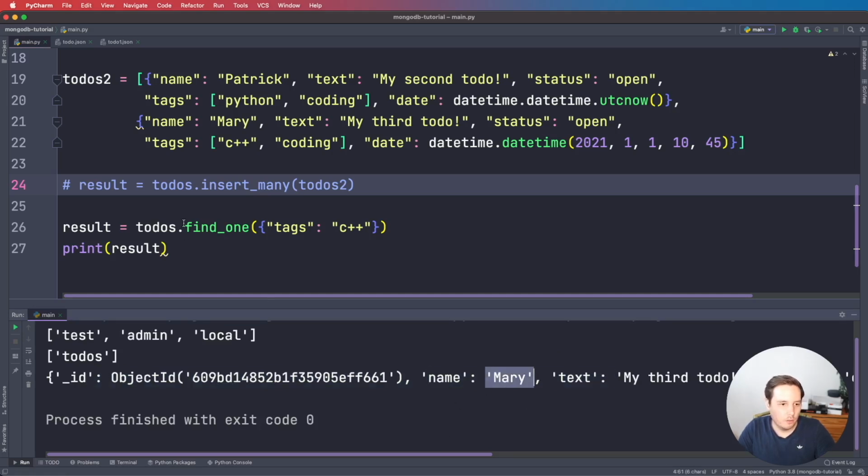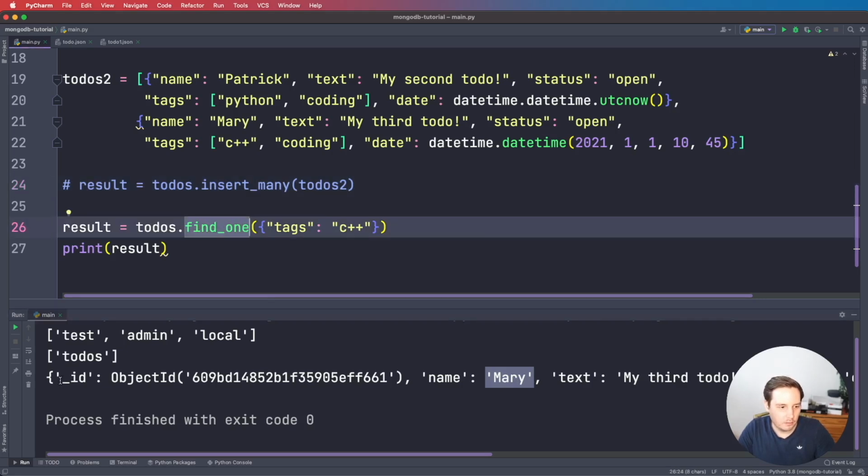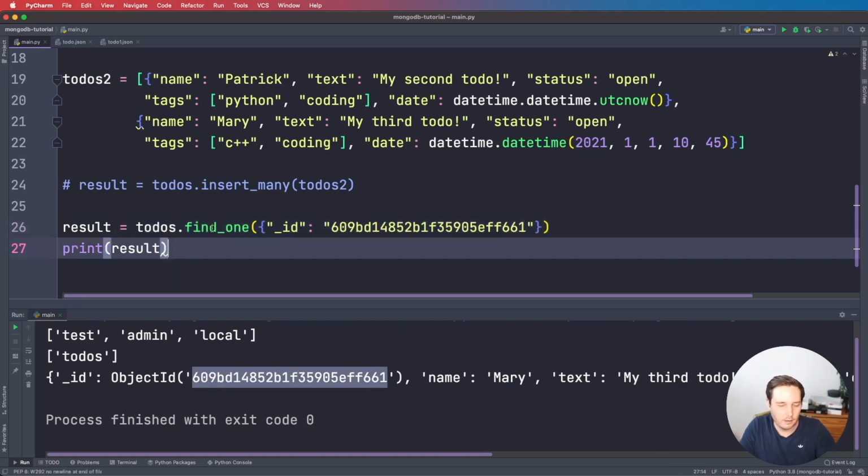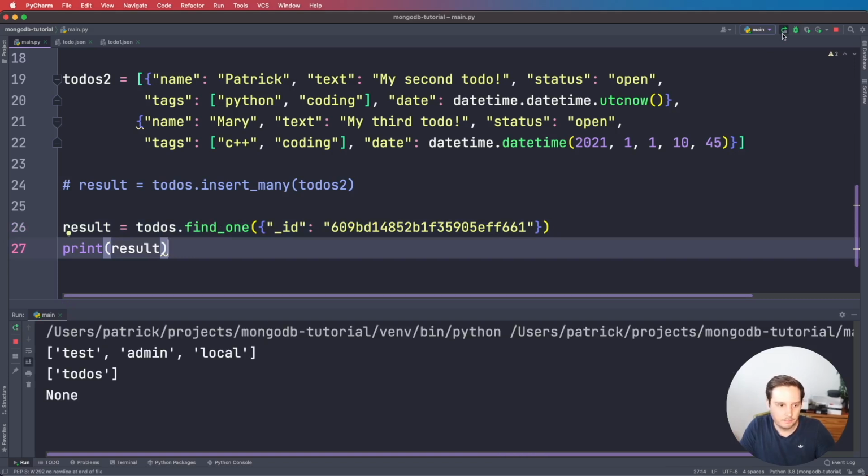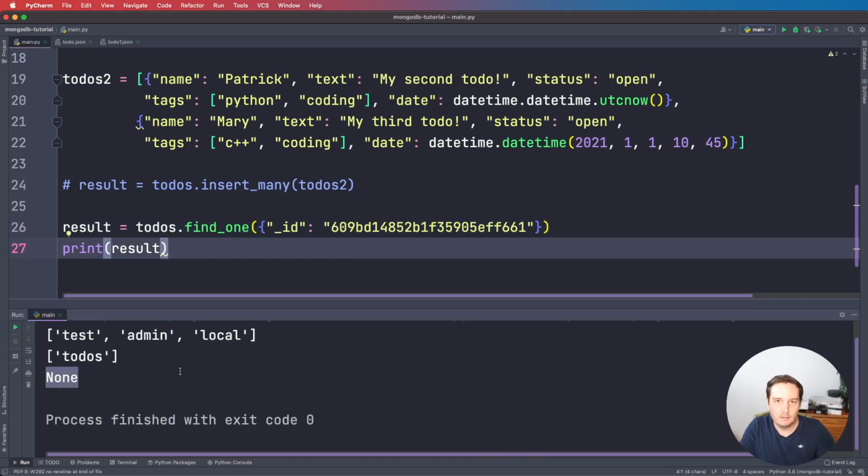So now let me show you one more example of the find one. And this is if we know the particular ID, underscore ID, then we can also query for this. So a lot of times in real world applications, when you work with the front end and the back end, then you somehow retrieve the ID and you want to query your database. So let me copy this string and let's see what happens. So if I use underscore ID as key and then the object ID and run this, then we actually get none as a result, and this might surprise you.